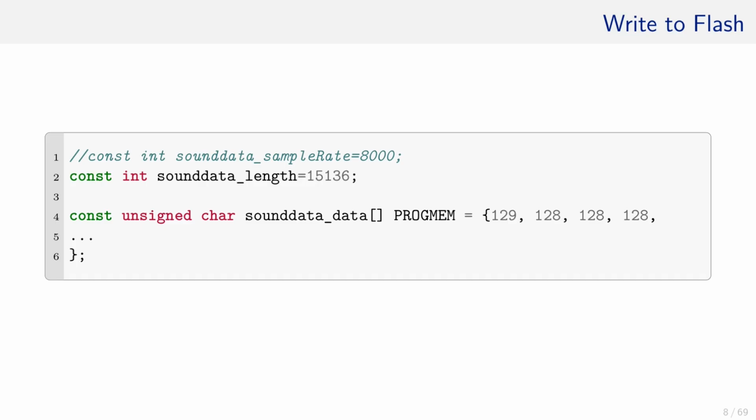sound_data. Please note that the keyword const, such as this one and this one, does not determine if a variable is stored in the flash or in the SRAM. It only tells the compiler that there is no write access to the variable, so it makes it easier for the compiler to apply certain optimizations. In addition, it ensures that the software developer does not alter the value even by accident, since any write access to a constant will abort the compilation with an error message.